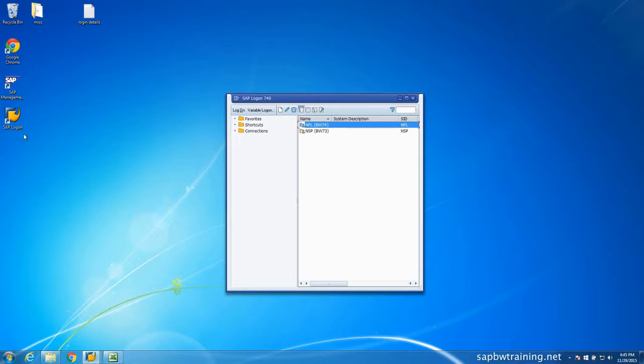So I've already opened up my SAP GUI, so this SAP logon icon you see here. And it pops up this screen, which shows you all the SAP servers that you can connect to. So feel free to add your own server if you have not yet done so. But I have two servers already pre-configured here. We have BW74 and BW73. For this training, we're going to be using BW74.